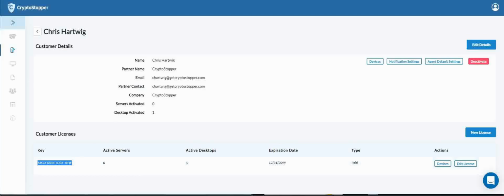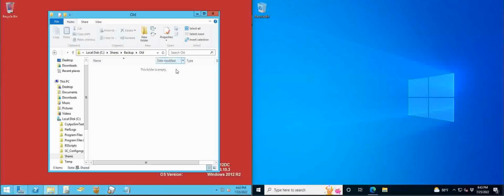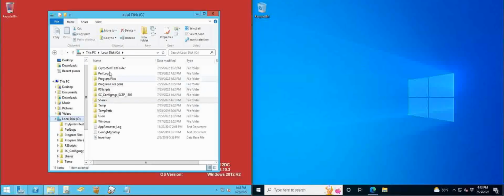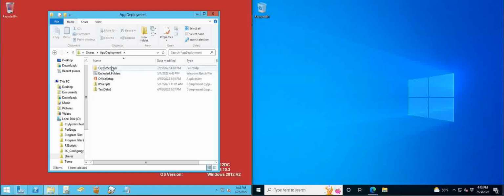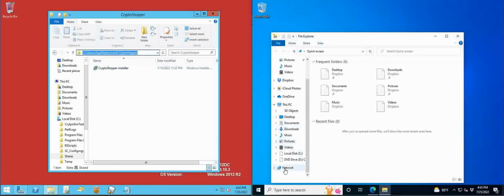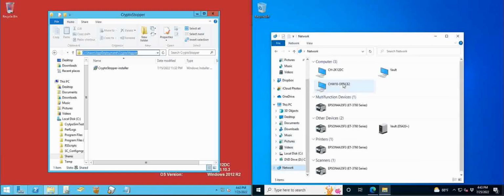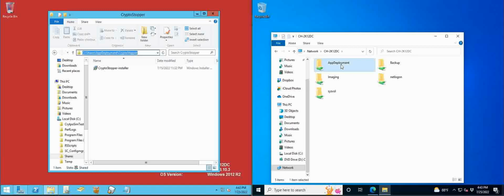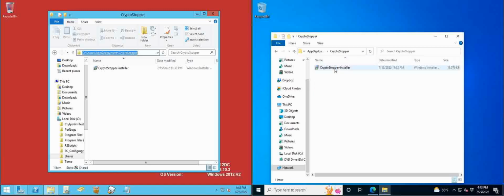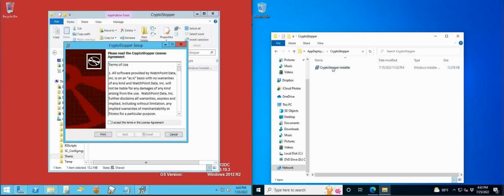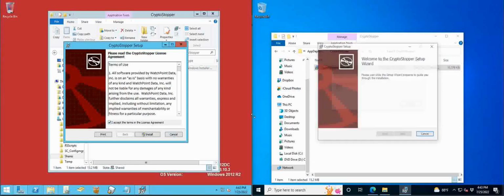So again, I'm going to grab the key. Now we'll go ahead and start the installation. So I've already downloaded CryptoStopper. Again, you can get it at getcryptostopper.com/install. I've saved it out to my server. I have it in a folder called shares, app deployment, CryptoStopper, and here's my installer. So I'm going to go ahead and get File Explorer pointing to that installer on both the workstation and the server. There we go, and once I have the installer available on both, I'll go ahead and click install.